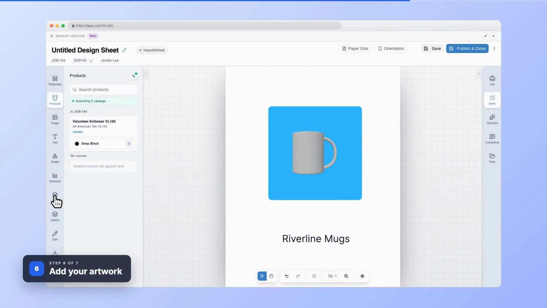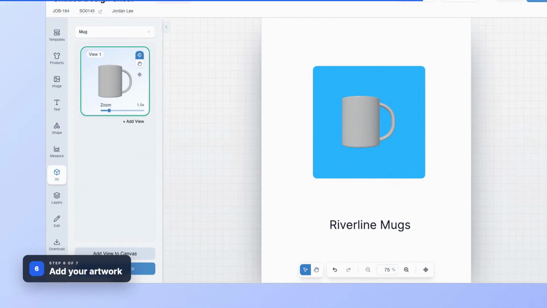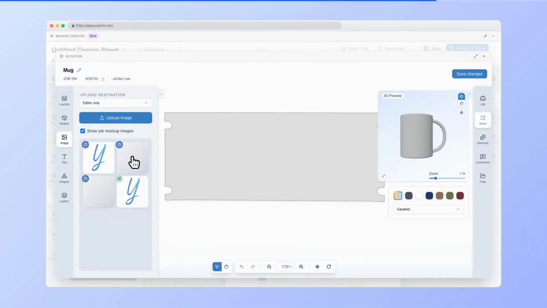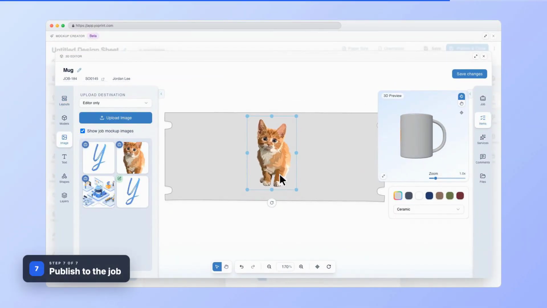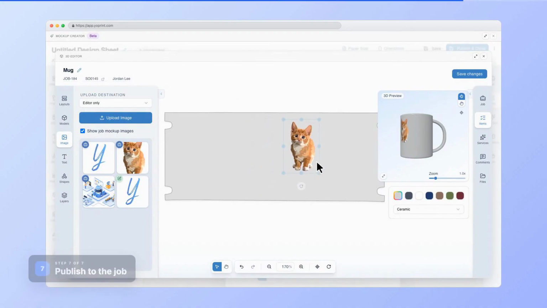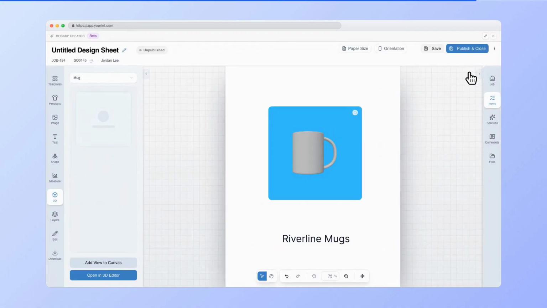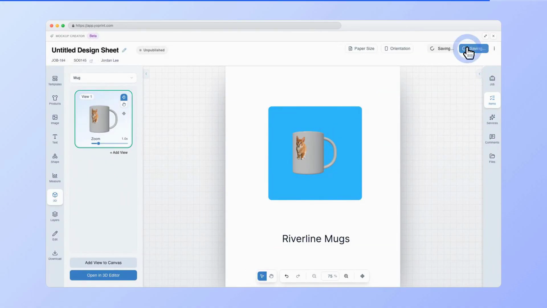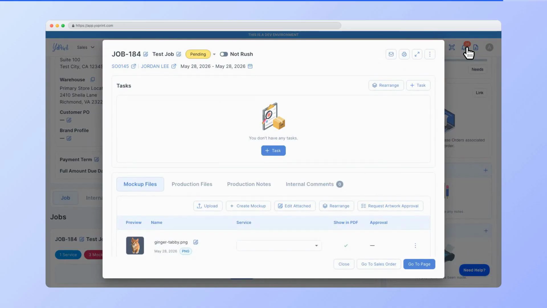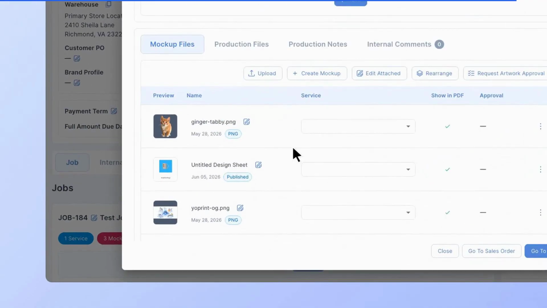We'll open the 3D tab and bring up the mug's 3D editor. From the Image tab, we'll drop in the artwork, resize it with the corner handles, and set it on the mug. Then, we'll save the mug back to the sheet and click Publish and Close. YoPrint saves the mockup to the job, ready to show your customer.